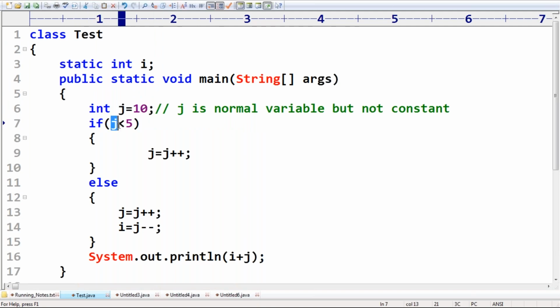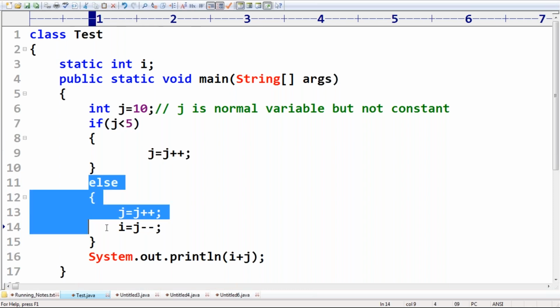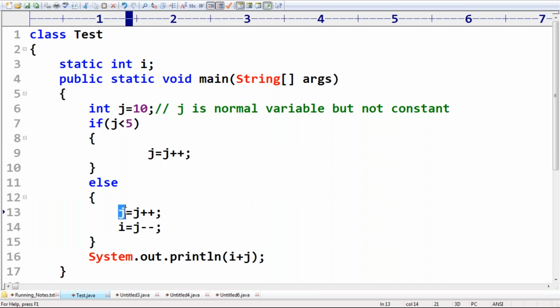If J is less than 5, so 10 less than 5, no, so the else part is going to execute. J is equal to j plus plus. J plus plus means post increment. The J value is 10, and then the J value will be incremented. Don't worry about these things. Now what is the answer?